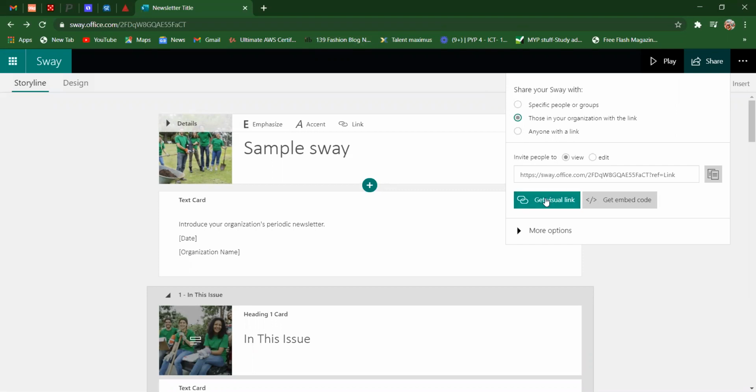Okay, you can also just get a visual link, like you can just copy paste it and send it maybe across your WhatsApp groups or something, and you can just select the view option there. So the person to whom you're sending it can view it. Of course, this way the option is viewable and editable, so it depends on what access permissions you're giving. So yes, this was about Sway.